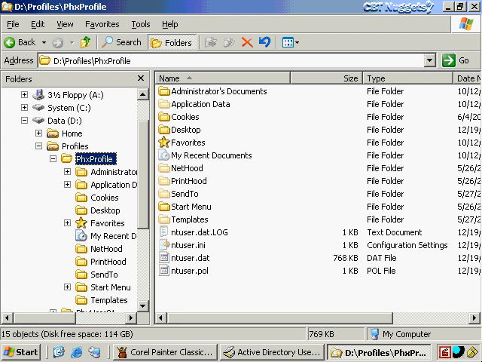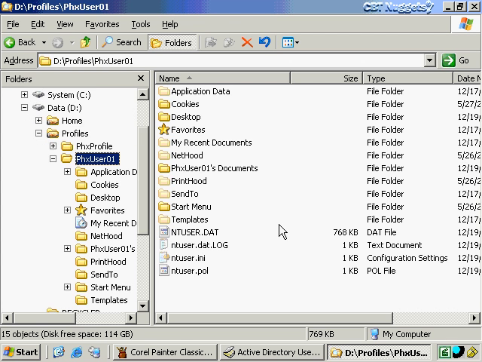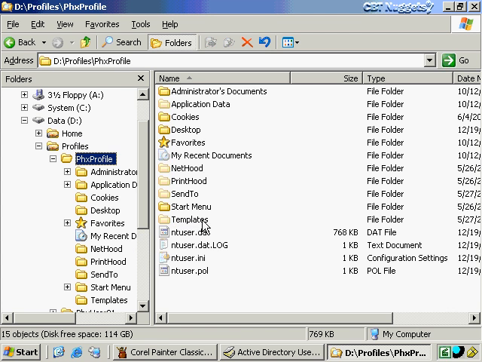Now, making a profile a mandatory user profile is actually very simple. You can do it for a single user account. For example, even my Phoenix user 01 here, let's say they were misbehaving and doing something that the company didn't like for some reason. I could just change their ntuser.dat file, rename it to ntuser.man, for mandatory. Likewise, with my Phoenix profile, it's this shared profile that I don't want everybody messing with. I'll rename ntuser to ntuser.man, again, for mandatory.